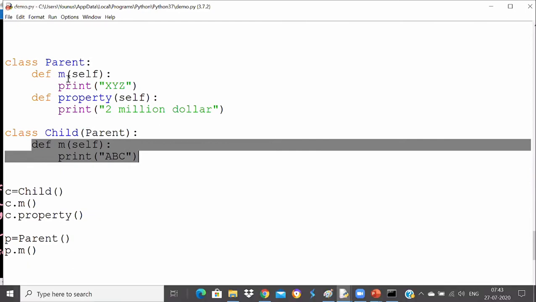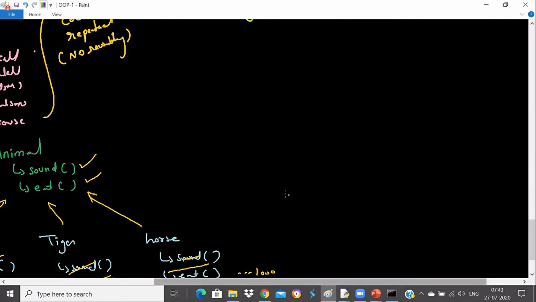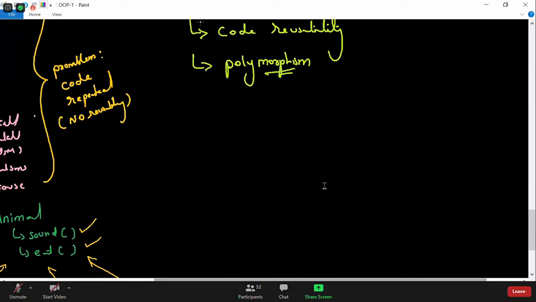So whenever you are inheriting a class, you always have an option to rewrite that method. This is generally called method overriding and polymorphism. Now let's go for the next topic and I'll explain one of these scenarios.